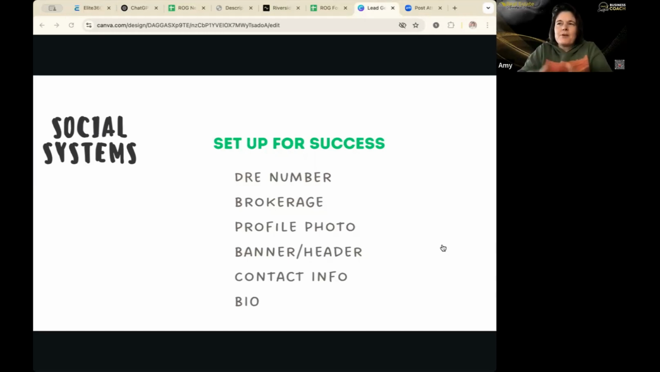So if it's a super private one that you only want to go to certain people, you can actually do that, especially on Facebook. Again, I don't know the other ones as well because I don't spend as much time on those.